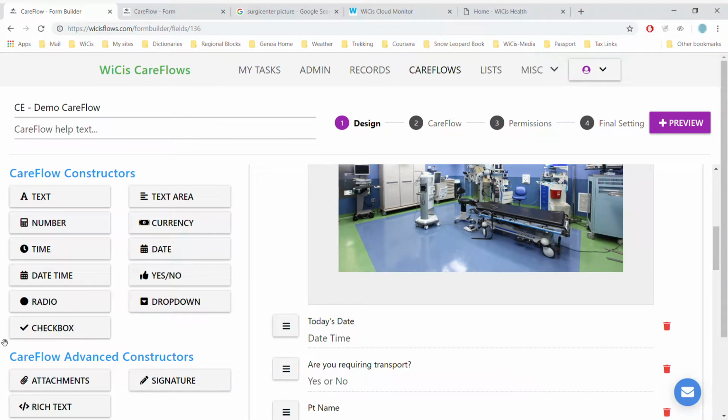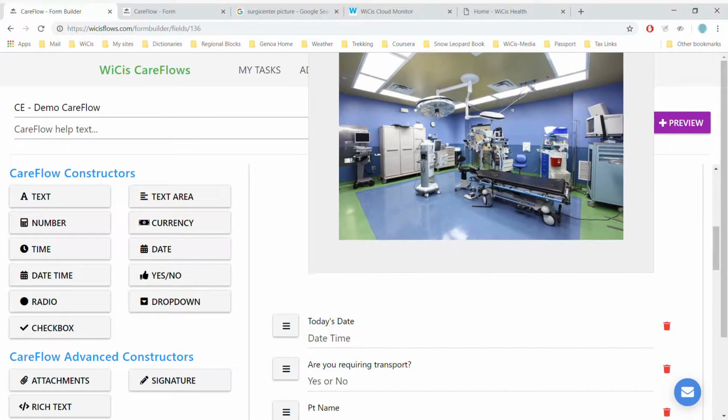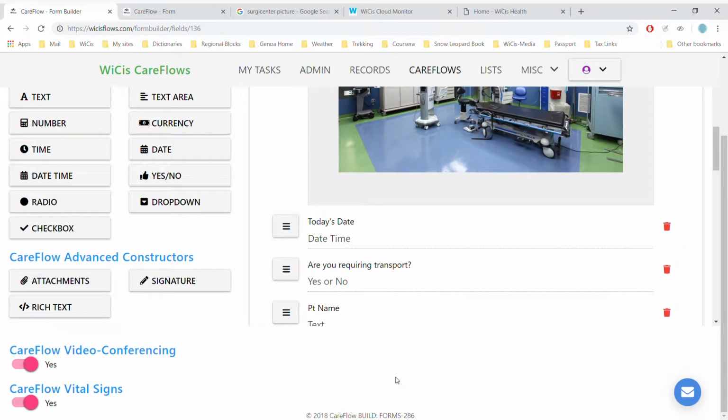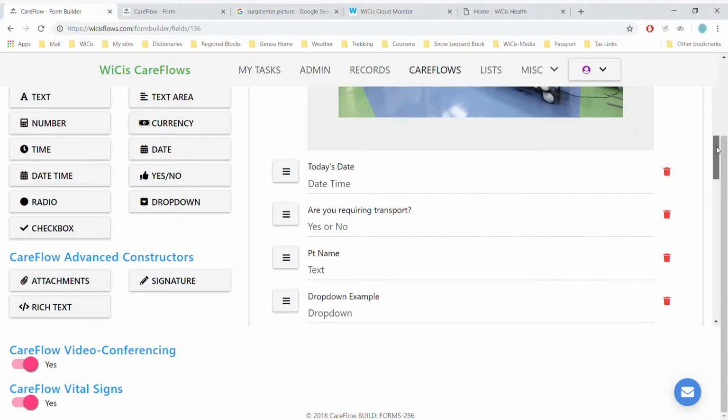I then grabbed a yes/no widget asking the patient whether they're going to need transport. Patient name is pretty obvious, it's just a text form that I dragged with nothing special.